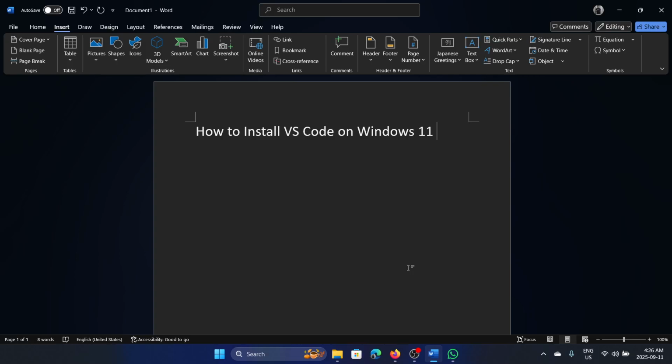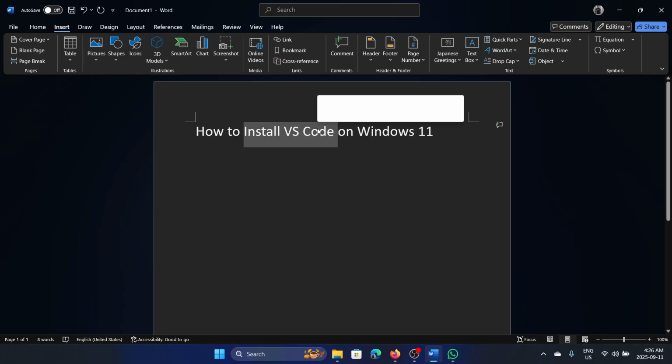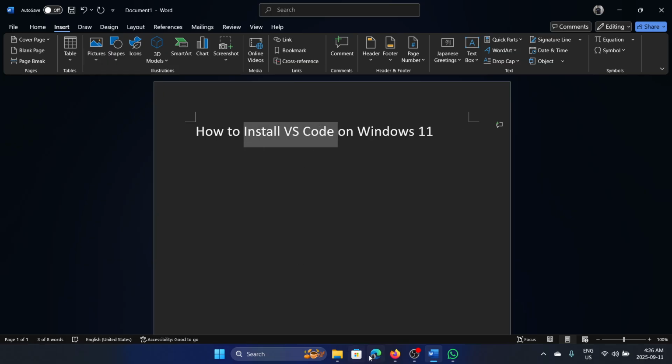Hey friends, if you wish to install the Visual Studio Code on your Windows 11 computer, then please watch this video. I will guide you through the process.